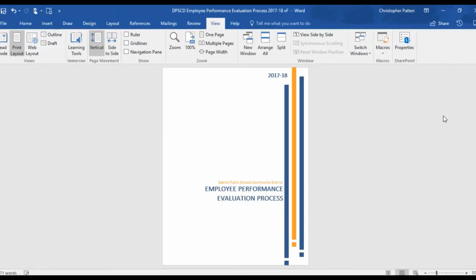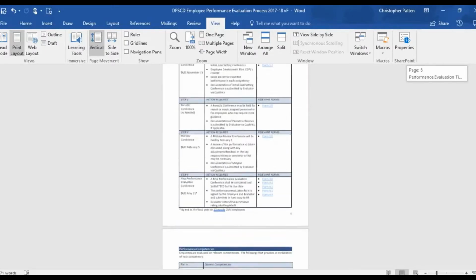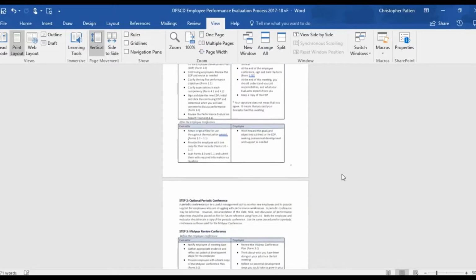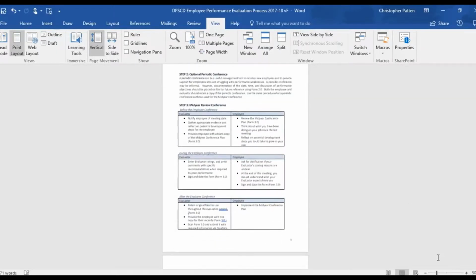We're going to be referencing the DPS-CD Employee Performance Evaluation Process 2017-18 manual. You should have access to this document. It looks like this. If you don't, email me and I can send it to you. In this manual, the mid-year conference is outlined on page 9.